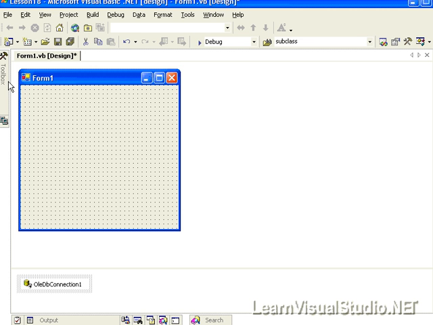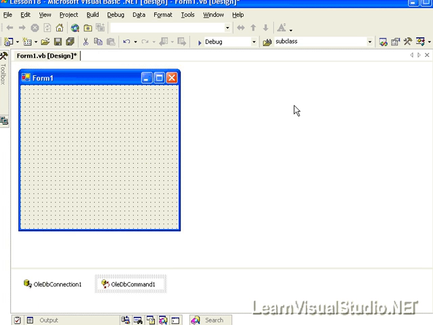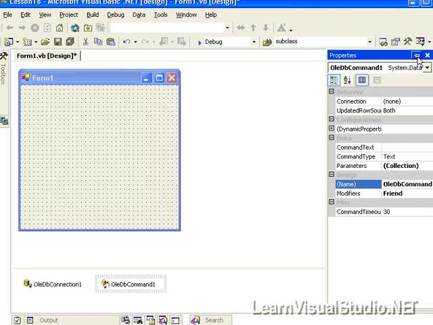The next object that we're going to look at is a command object. I'm going to go to the toolbox in the Data tab, and I'm going to select the OLEDB command and drag and drop that onto the designer surface, which gives me an OLEDB command 1 object in my designer tray. Now we're going to have to fill out some information for this, so I'm going to tack down the properties window.